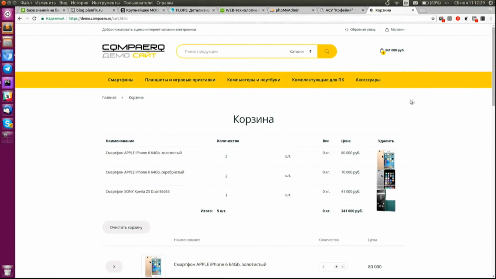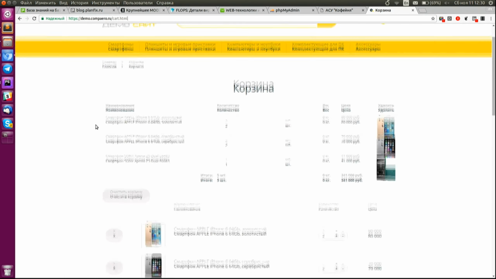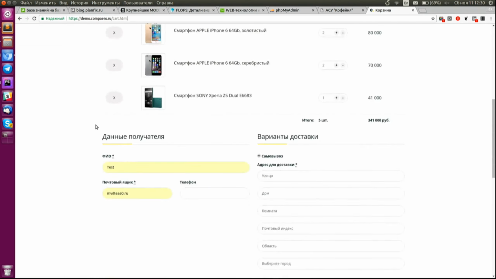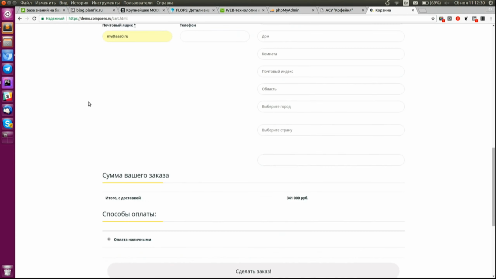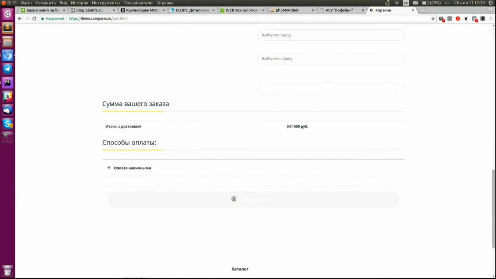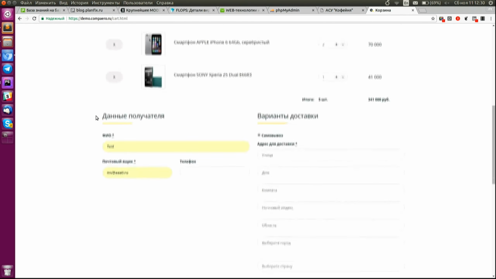And now another option, an internet shop. By the way, this address, demo.combine.ru, you can open from your mobile phone and do the same. We have added some goods to the basket. We can fill just these 2 fields, and since this website has not been translated into English, we create an order.